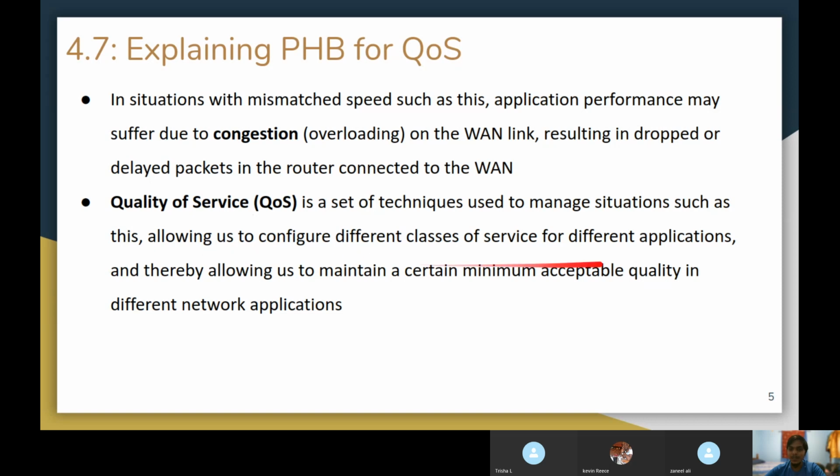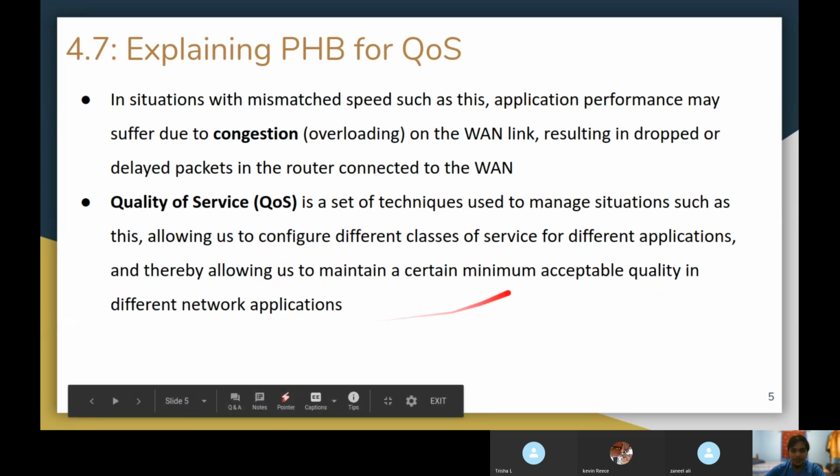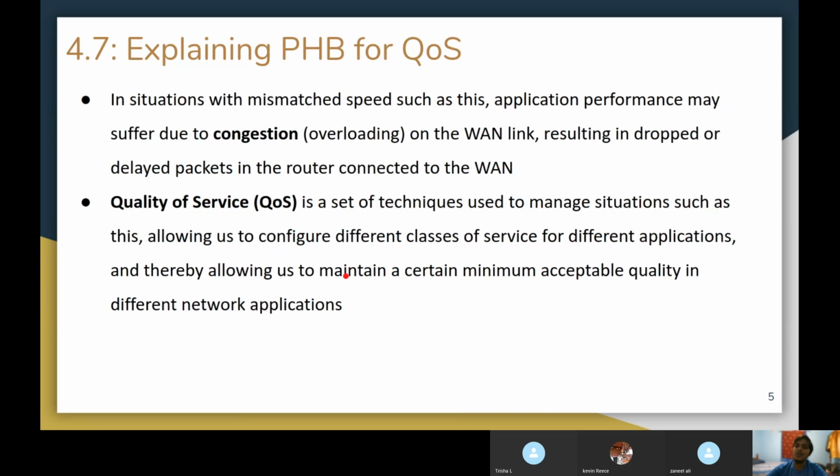to configure different classes of service for different applications, and thereby allowing us to maintain a certain minimum acceptable quality in different network applications. So basically with QoS, what we do is we set up classes. Think of classes as groups for different types of traffic. So staying with our Netflix example, maybe mom watches Netflix every Saturday night or every 7 o'clock in the evening, it's always running.